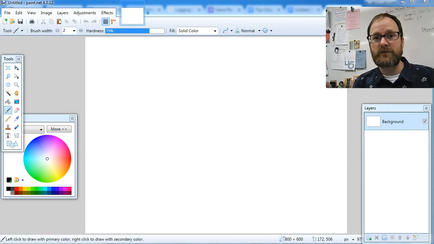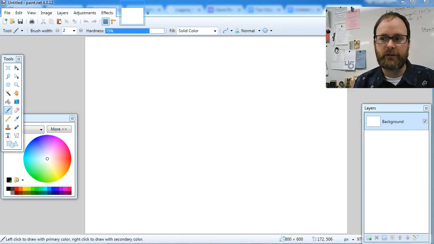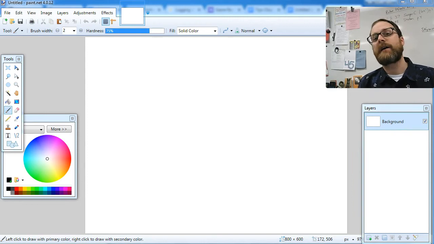Good morning, everybody. This is Mr. G with another tutorial on Paint.net. Today we're going to talk about how to use the gradient tool. And what is a gradient? Well, let's talk about what a gradient is.